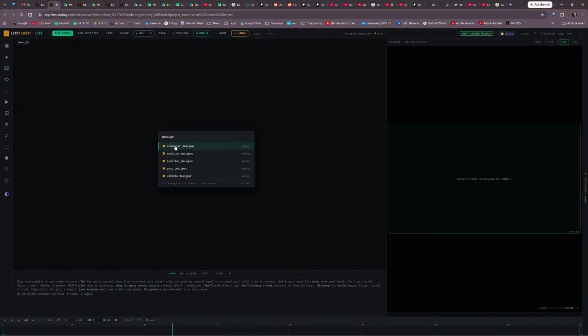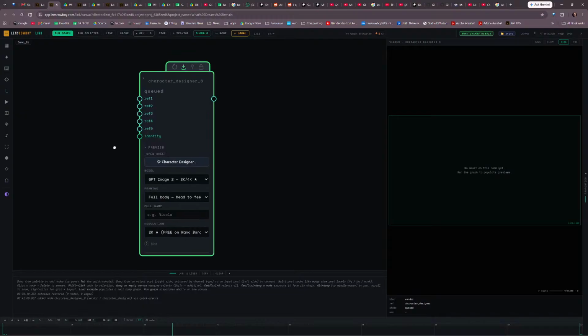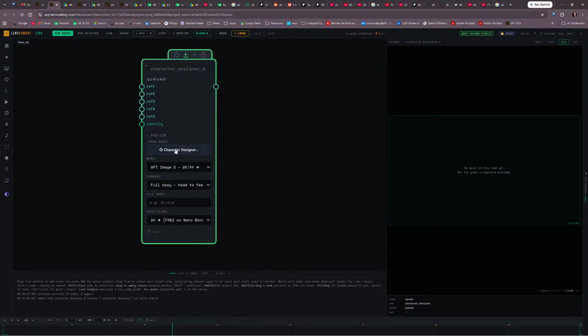But what we'll do is we'll design a character. This is a character designer node. You can plug in a range of references here if you want to reference characters that you're pulling in, but I'm not going to do that. I'm going to use Nano. In fact, I'm going to use Flash because it's quite fast. And I'm going to give it a name.